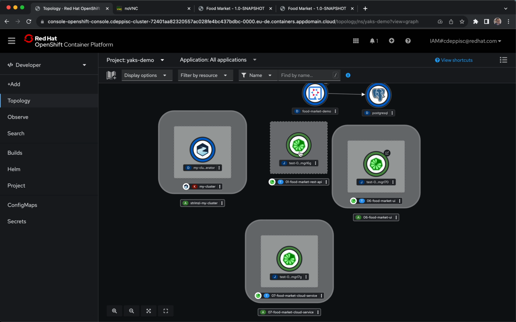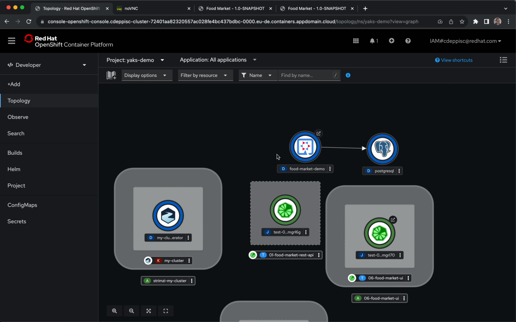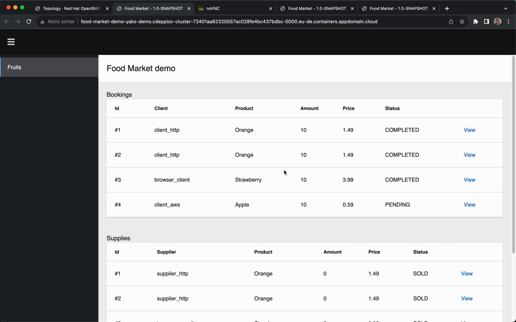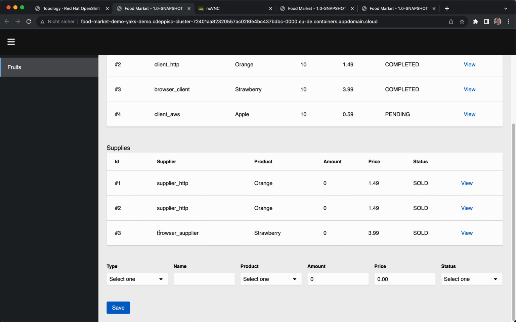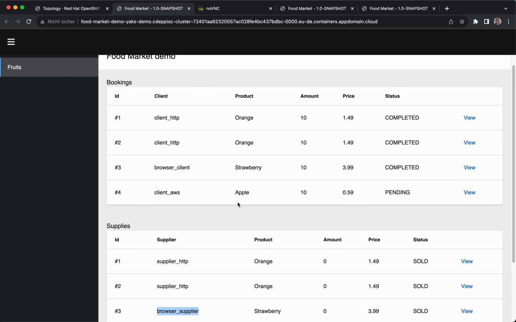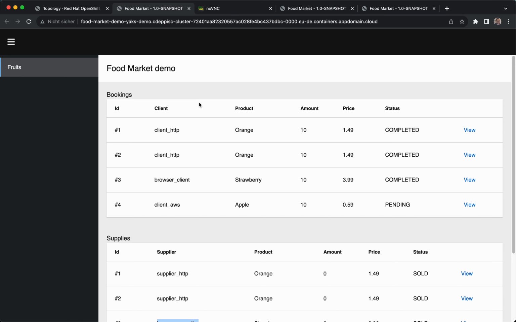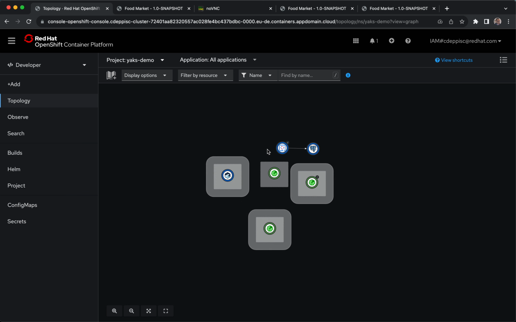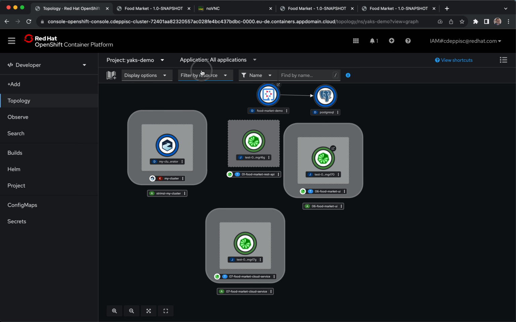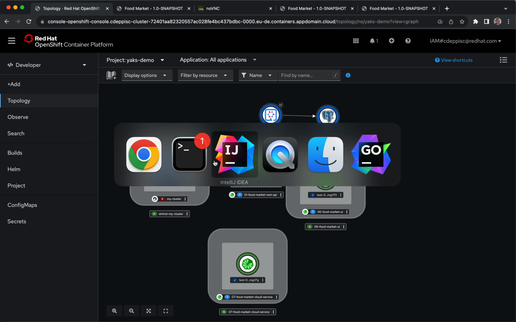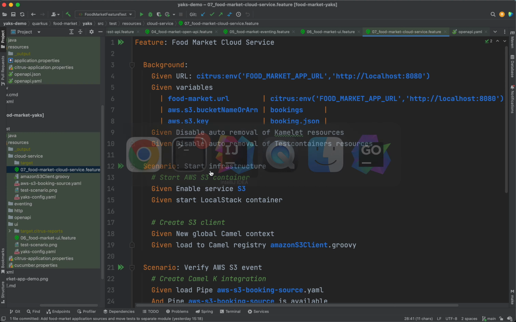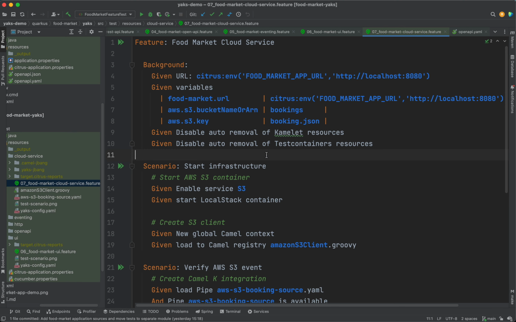This is reporting green, and we can have a look into the UI and see that here the browser supplier, and that this is as expected. So very, very good. We have seen a lot of different tests with YAKS, and this completes the demo.